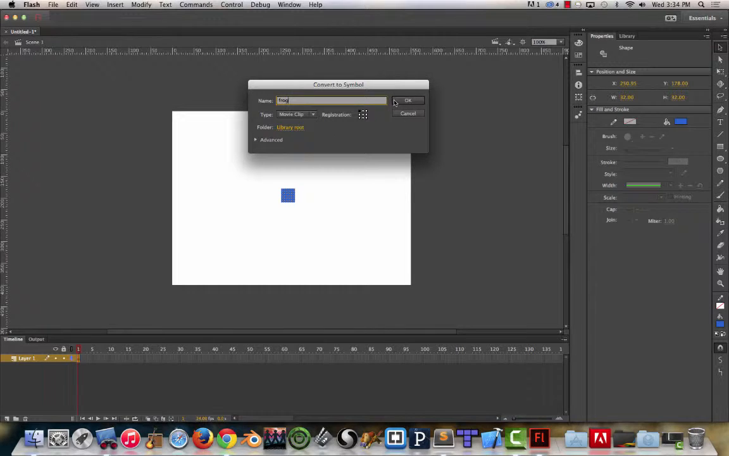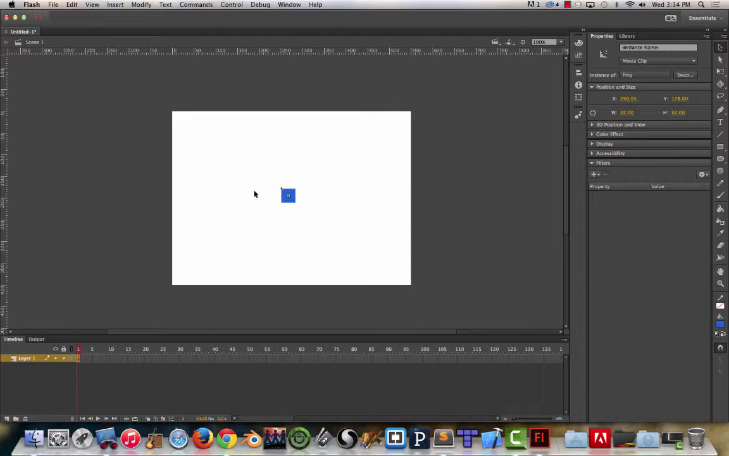All right, so now I can hit OK. And now we can see it's a symbol. The hash marks went away. It shows up a little bit differently.